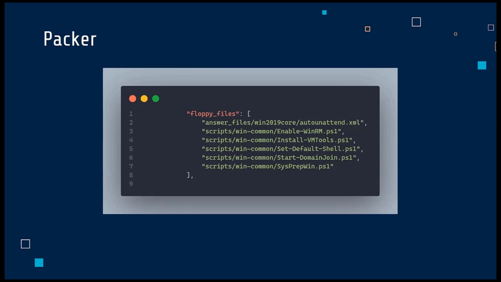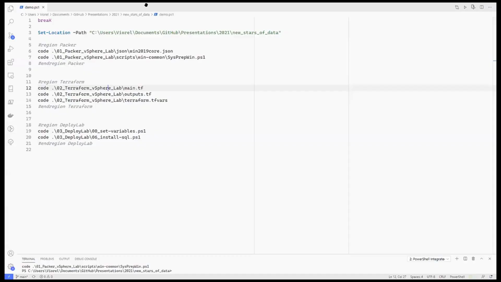Let's have a look actually now at some of those files. So the screen still looks good, right? Yeah, we see it. Okay, cool.